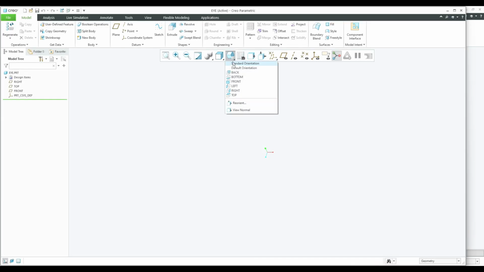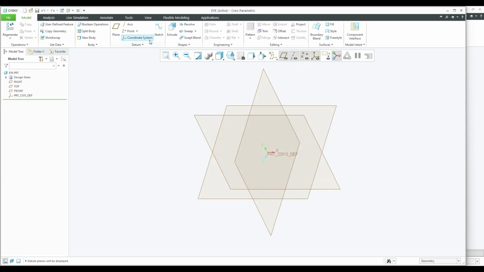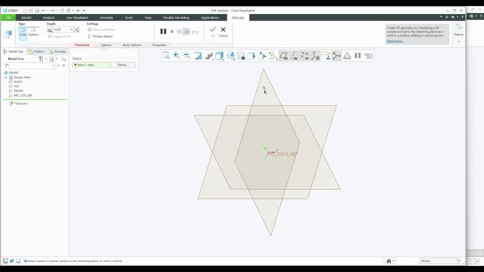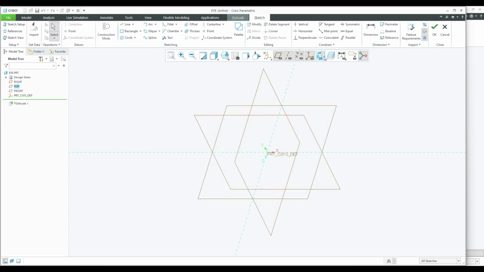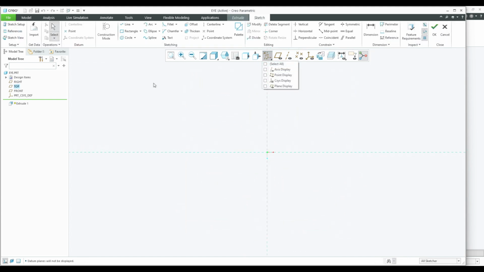In this particular file, I'm going to enable the planes. I'm going to select the extrude. I'm selecting the top plane. So I'm going to switch the view. I'll disable all those planes, add a center line in the vertical direction as well as in the horizontal direction.